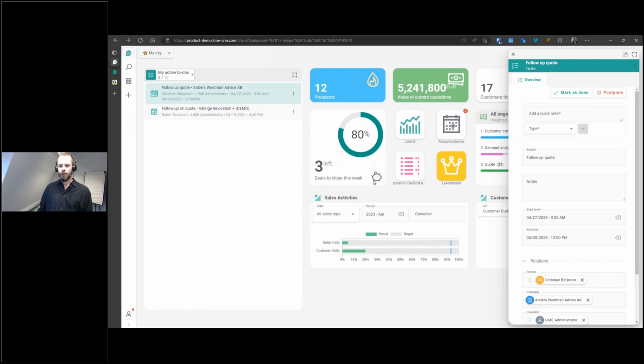All right, so the first thing you're going to see is that we have a little widget here. The quick note widget is what we call it. This makes it easy for you to just add a note on the fly. So if I just try to call Christian here, I can just add a note here, quickly and smoothly and easily, no matter if the to-do is done or if I'm postponing, just adding notes as we go along. And we really like people adding notes because we think the history is so important in Lime CRM.